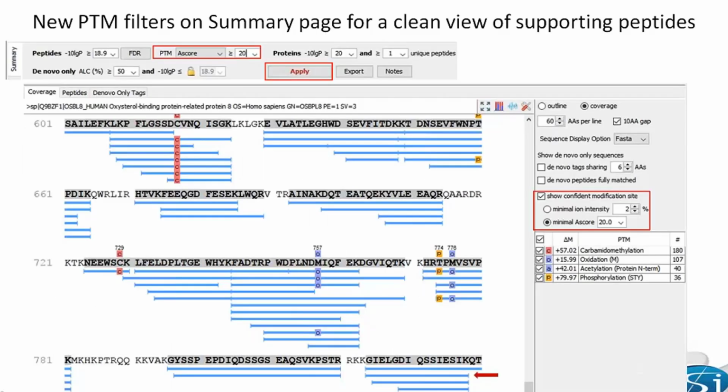So with all that in mind, once you have a firm understanding of the A-score and of the minimum ion intensities and how those can be used within the software, you can be pretty confident in any of the modification assignments that are made within PEAKS. You can use these filters to make sure that you're only reporting confidently localized PTMs.